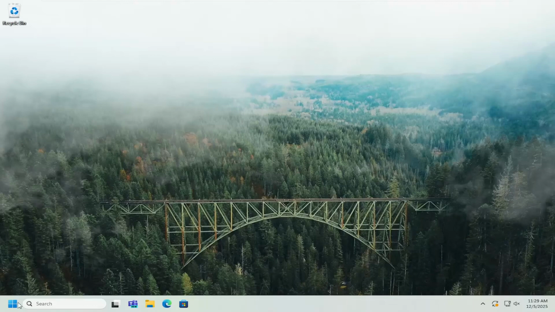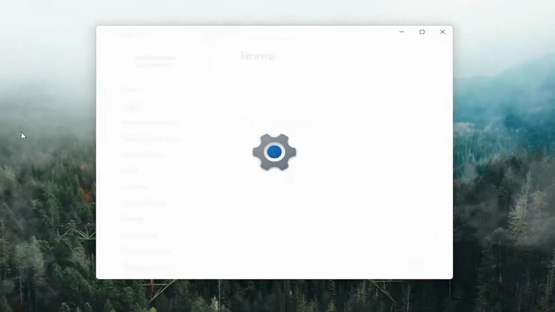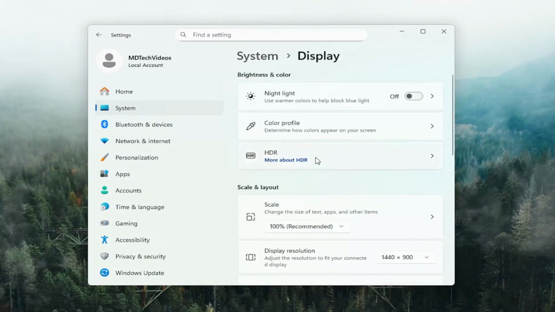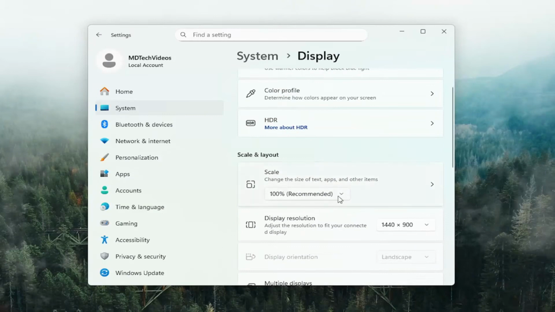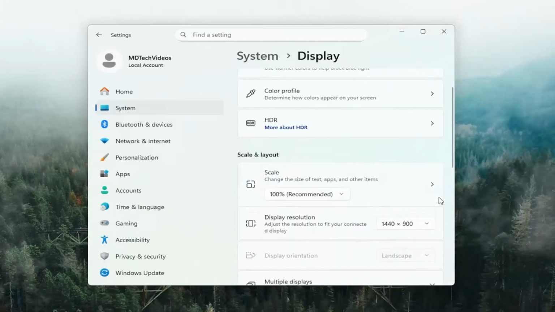So all you have to do is select the search menu and search for settings. Best result should come back with settings. Open that up. Select the system item on the left panel here, and then select displays on the right side, should be the top option. And then going underneath scale and layout, you can select the drop-down underneath change the size of text, apps, and other items. Clicking that drop-down, you can select 125%, 150%, or 100%.